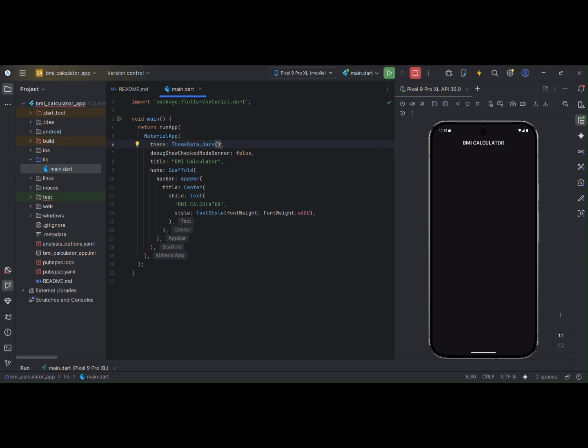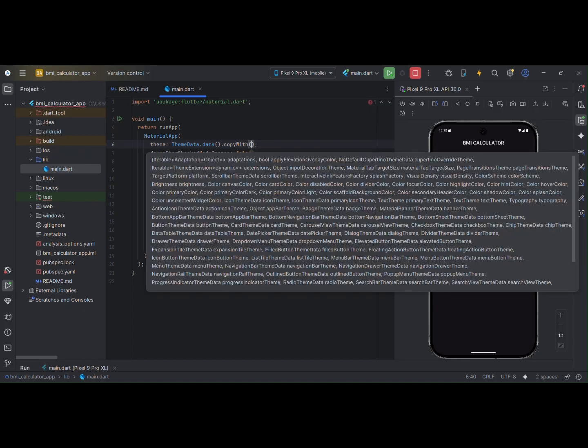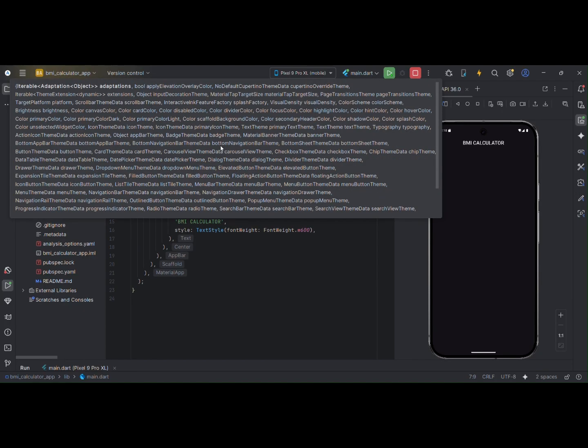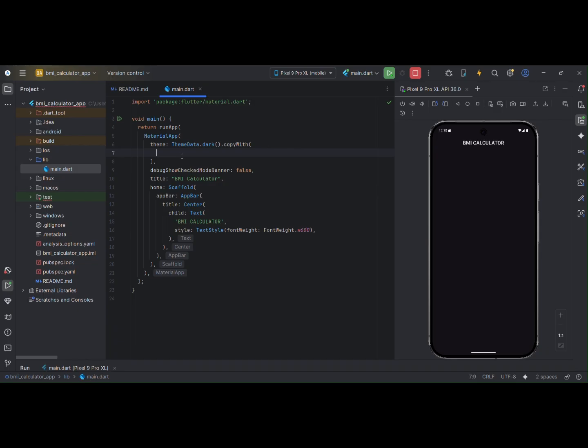So what I'll do is copy this using copyWith, which will copy all the properties. If you could see here, these are all the properties that we are getting from a theme. These are all the themes that you can set. So what I want is to change the scaffold background color. I want a little bluish color, okay. So I'll just go there and grab the color.